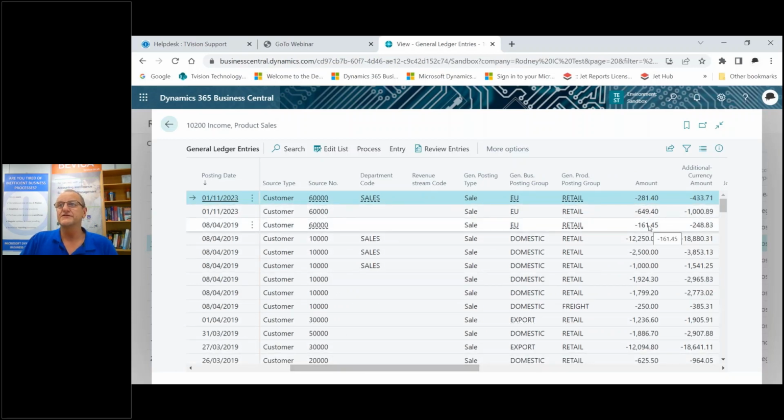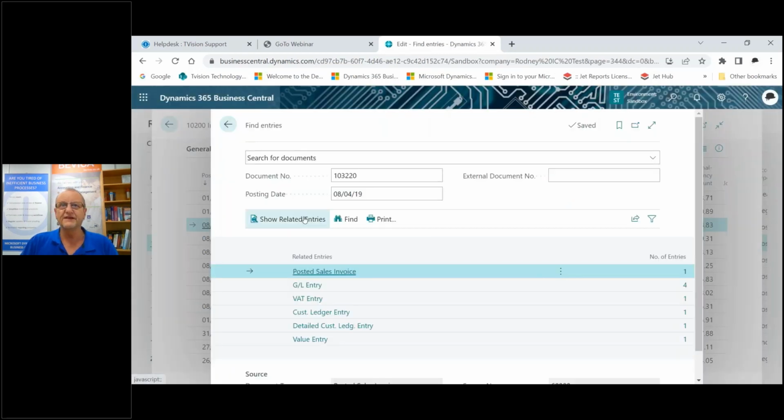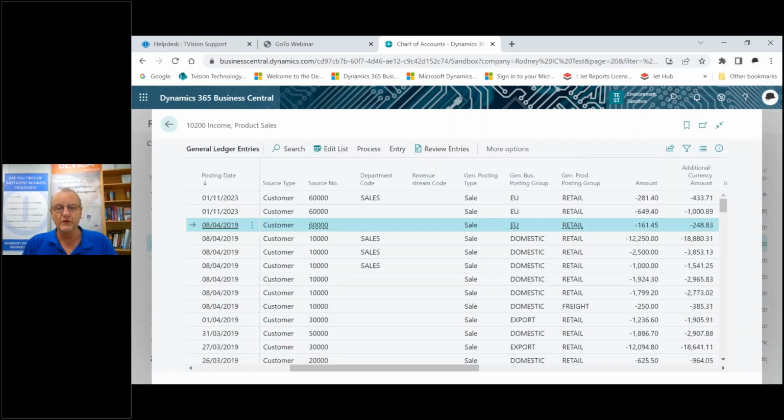Let's have a look at this £161.45. I highlight the row, process, find entries, and again, I'm going to be able to navigate all the way back to the posted sales invoice that got us here, the other GL accounts impacted, what it's done to my VAT entries for my VAT return at the end of the quarter, what it's done in the customer ledger, what it's done in the value entry. That's where things about items are stored. So again, fully navigable.